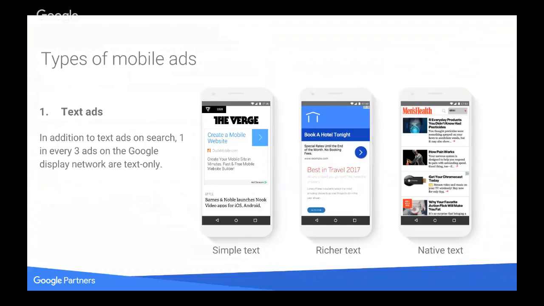Now, where do these images come from? These could be logos that come from your Google Plus page or other images from third-party sources that help increase the performance of your ad. The third format is the native ads, which alter their appearance to be in line with the content that's served on the publisher's website. And this too can be enhanced with images from your Google Plus page, as well as third-party images.